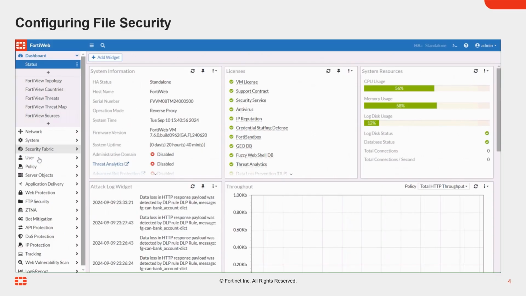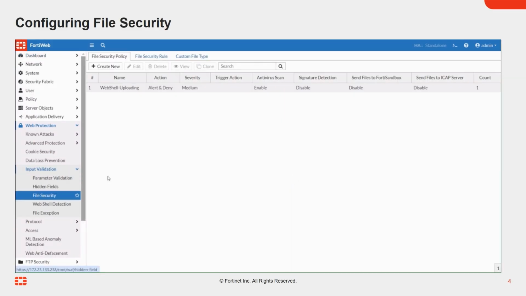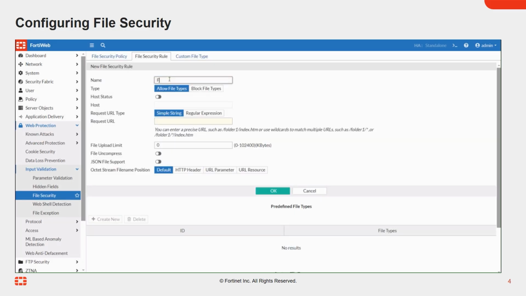To configure file security, navigate to Web Protection, Input Validation, File Security, and click Create New to create a file security rule. In the Rules settings, specify the file types to allow or block. Enable host status and enter the document management system's domain in the host field.